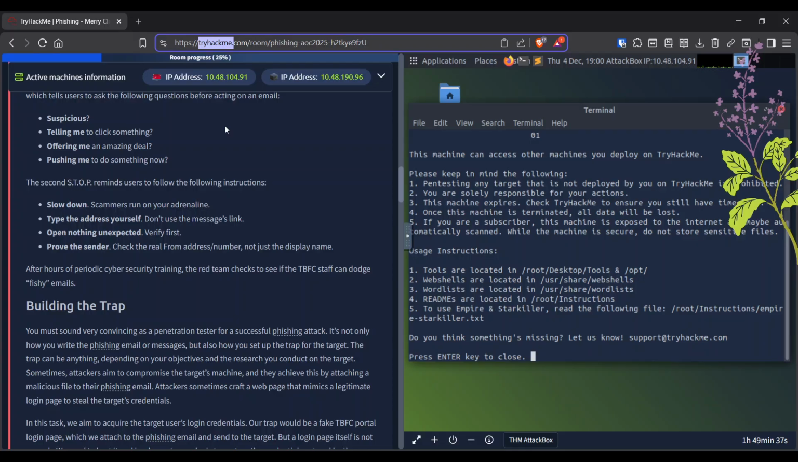After all this training, the red team now wants to test whether the staff actually learned anything, or if they still fall for these malicious mails, or let's say for phishing.